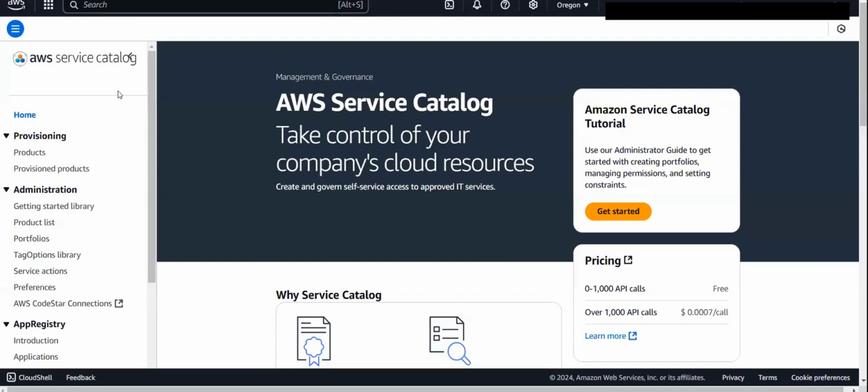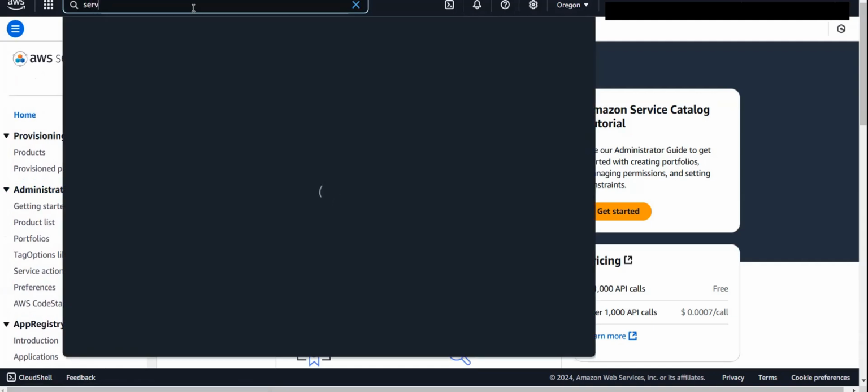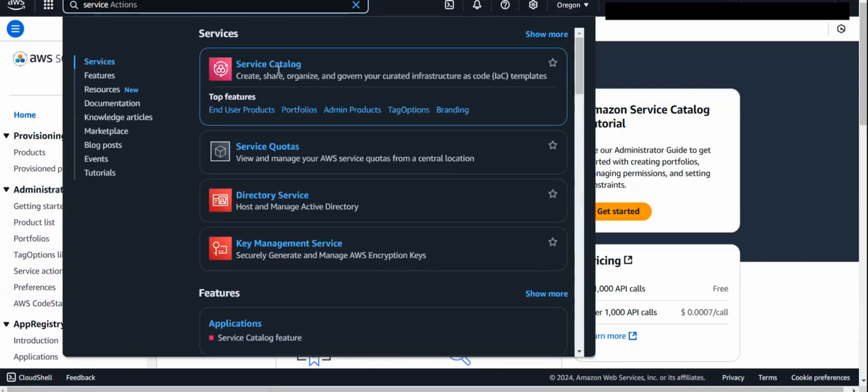You can observe I have already logged in to my AWS Management Console and I opened this AWS Service Catalog platform. You can reach it by just typing Service Catalog. Yeah, you can see, just click on it so that you will reach the same place for that service.